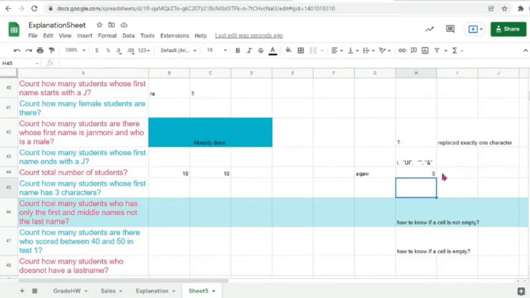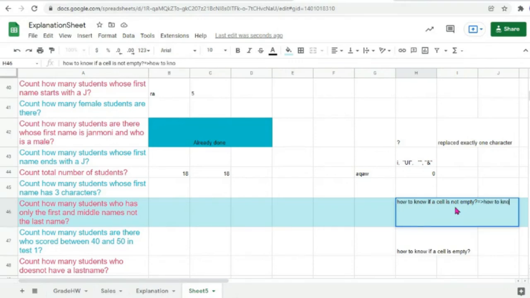Now we know how to check if the cell contains exactly one character, but it is not the thing that we are looking for. What we want to know is how to know if a cell is not empty. How to know if a cell is not empty implies that we have to know how to check if the cell contains at least one character.